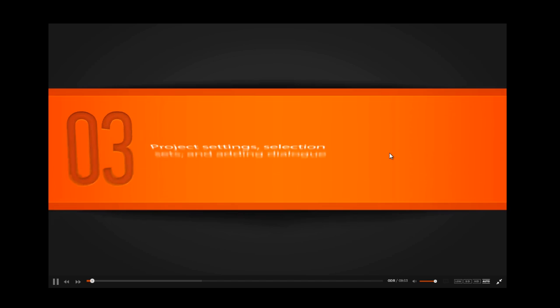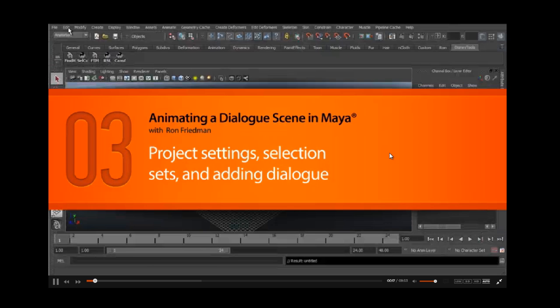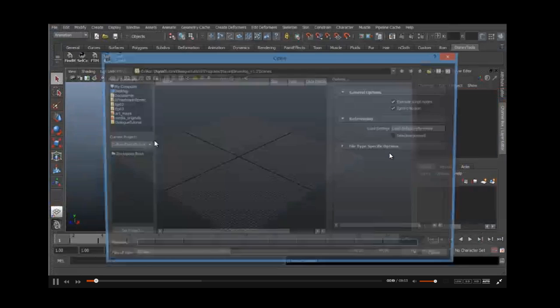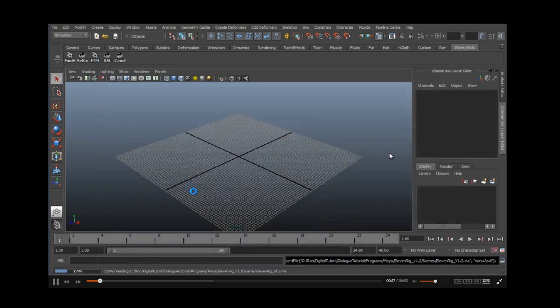Setting up the scene. What to do before animating. So we've got Maya open, and what we're going to do is open up the characters scene file. For this dialogue scene, I'm using 11 rig. This is a rig that is available for free.